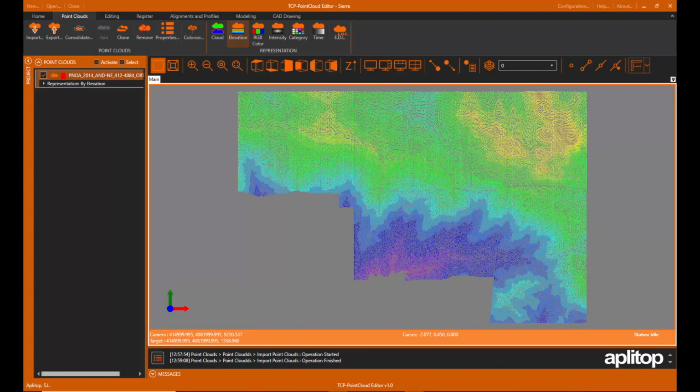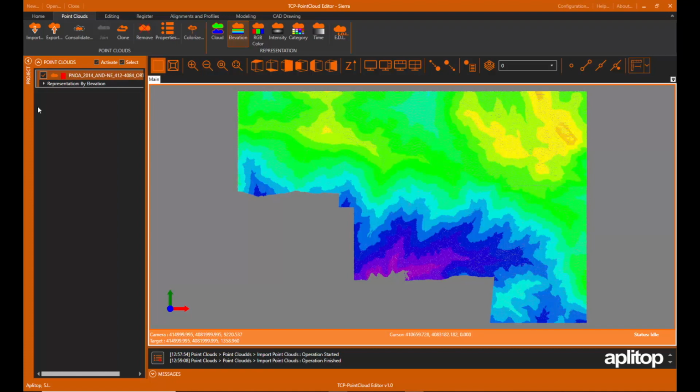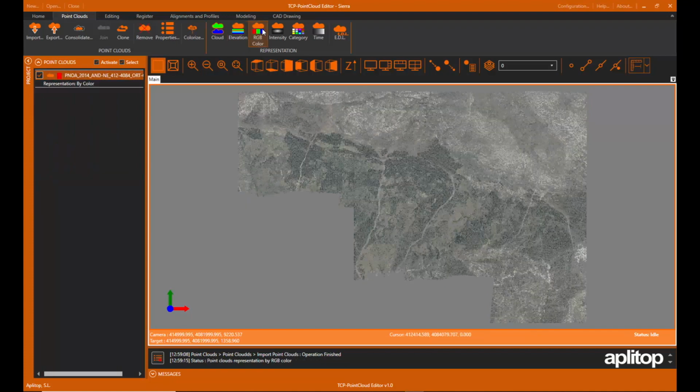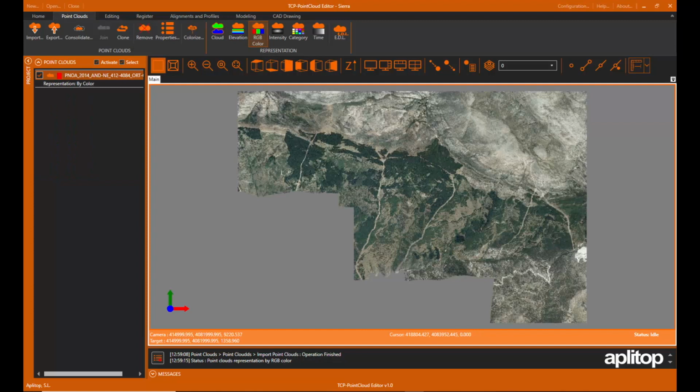After the import is complete, the cloud is displayed with the last symbology applied, in this case by elevation. We activate the point cloud ribbon and set the symbology by RGB color.